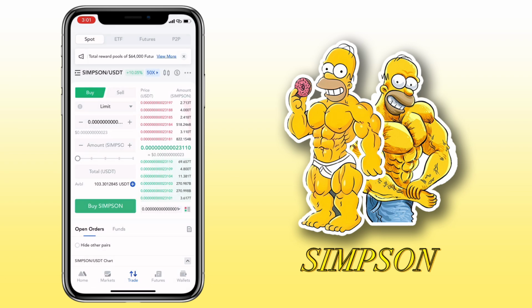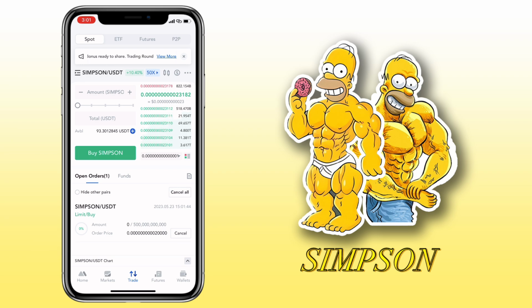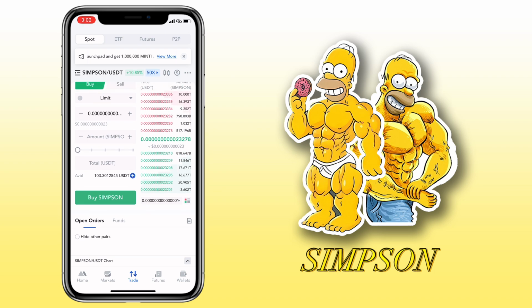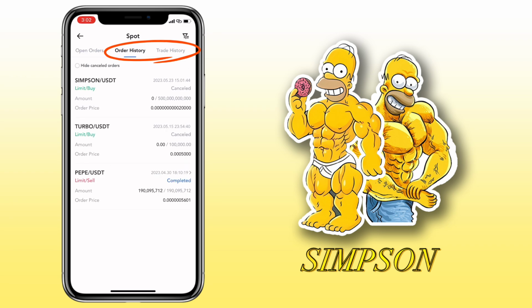Your buy order will usually show under Open Orders. To cancel your buy order, tap Cancel here. To check your trade history, you tap this icon. Here you see order history and trade history. That's how you buy Simpson coins on MEXC app.